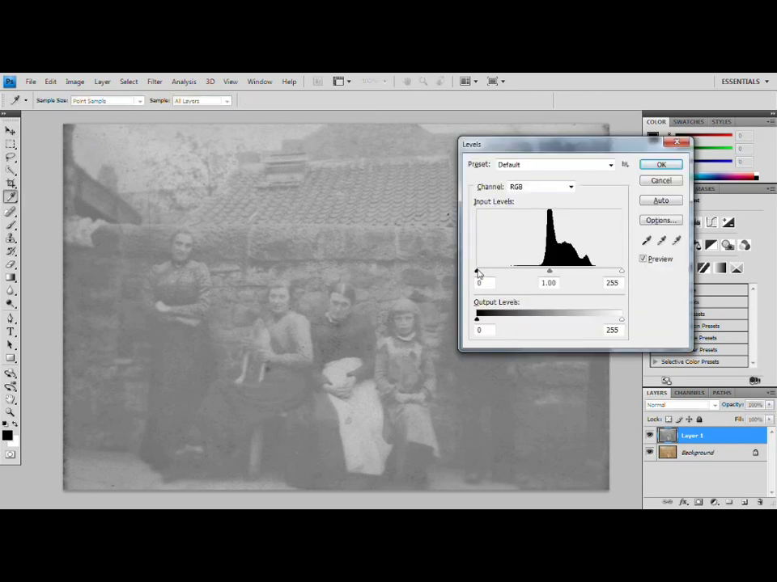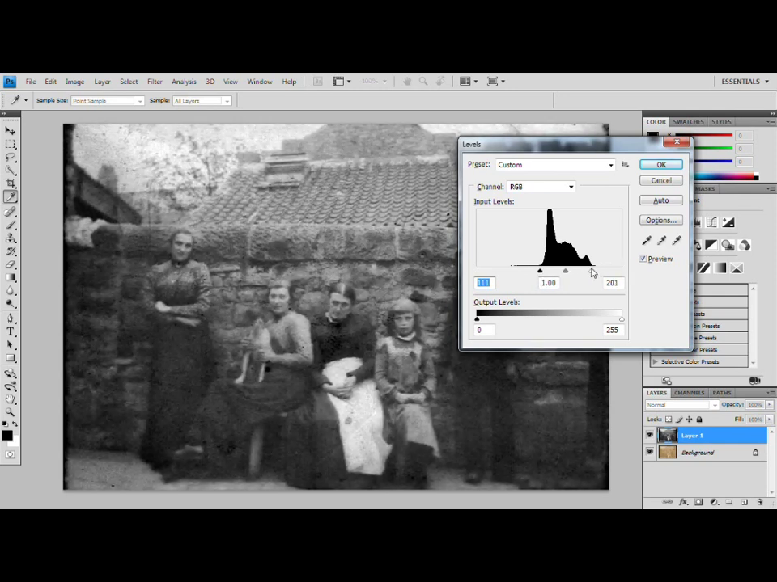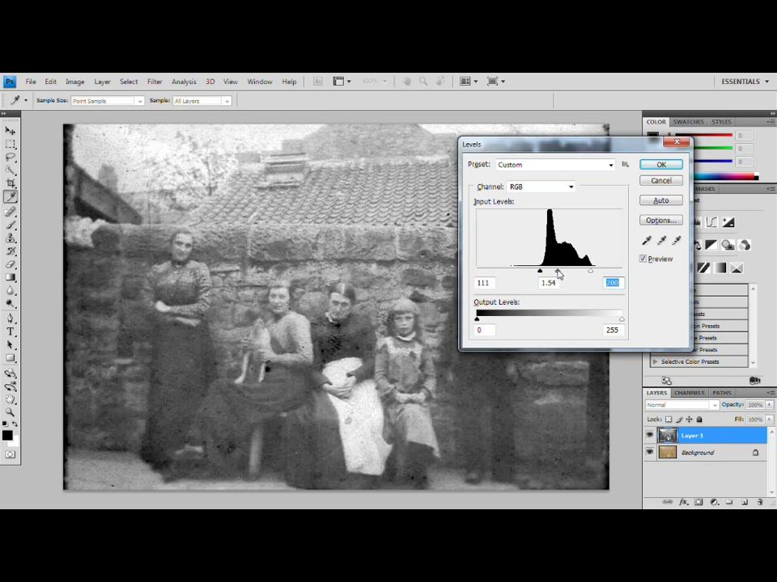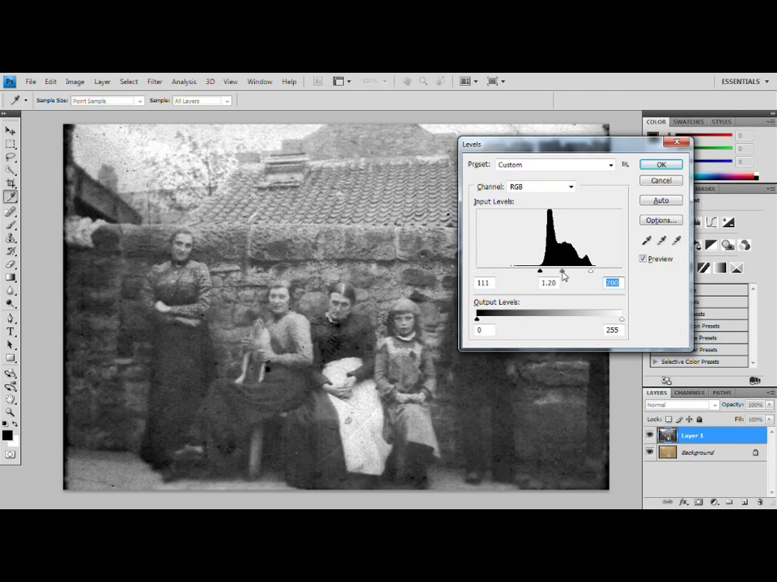What I prefer to do is do it manually. Move this black slider along until it's just touching the start of the curve there. Move the white along until it's just touching the end of the curve there. Now this one in the middle is your mid-grey point, and you can slide this back and forwards to get you the best sort of contrast.